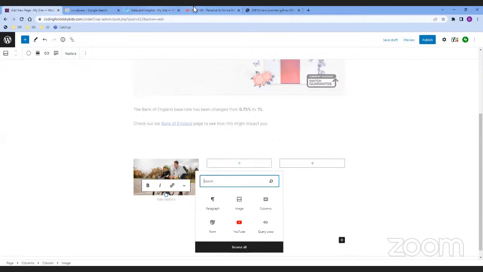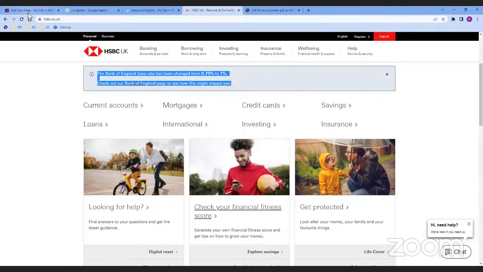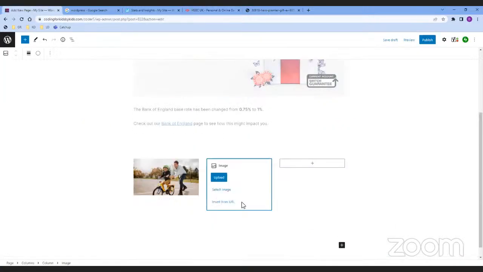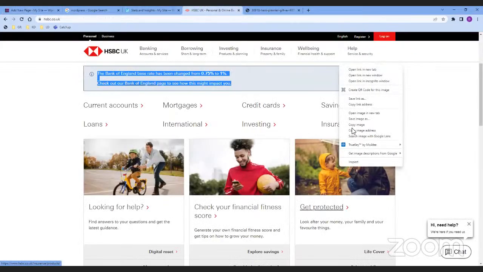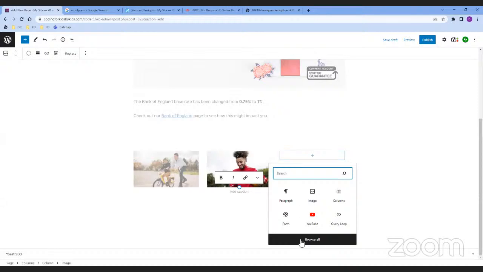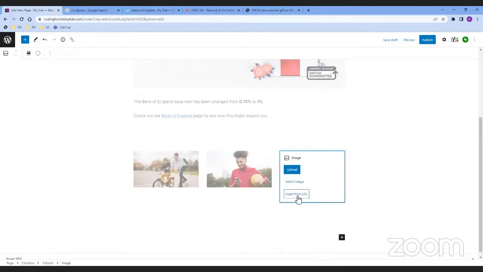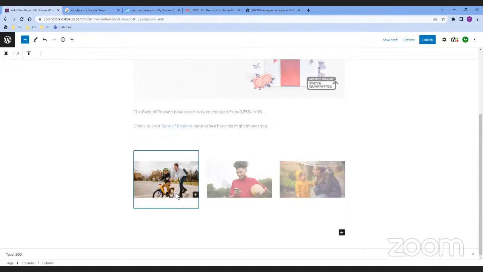Then the next one as well, I can do the same thing. Copy image address. So do that. Okay, that is the second one. Then the third one is this one. Copy image address as well. Okay, so then you can continue.